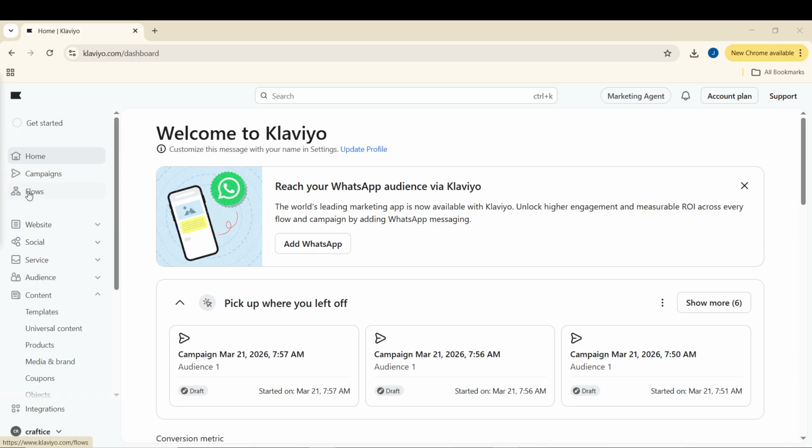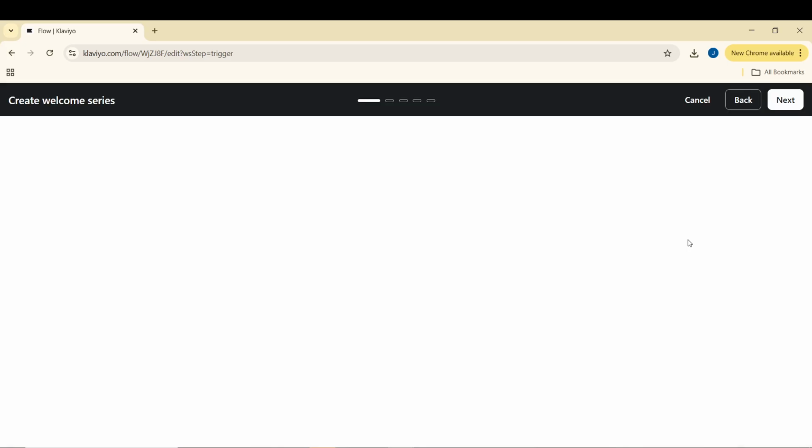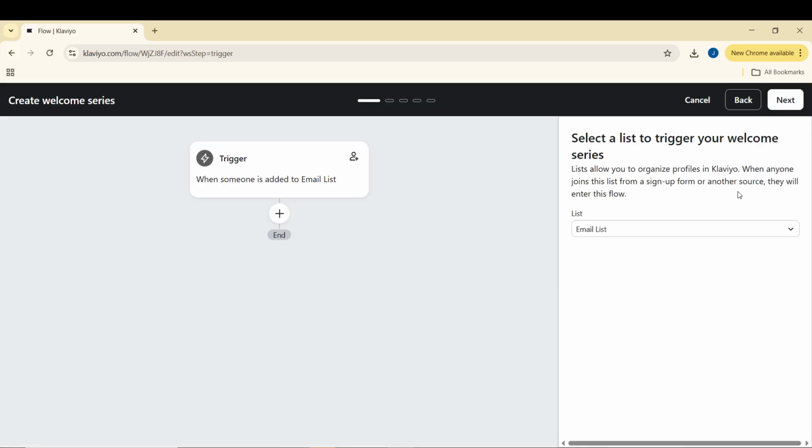Start by looking at the left sidebar in your Klaviyo dashboard and click Flows. Flows are automations that run based on customer actions, so this is where thank you emails belong. Next, click Create Flow. When the options appear, choose Create from Scratch. Building from scratch keeps things clean and focused, which is ideal for a straightforward post-purchase message.